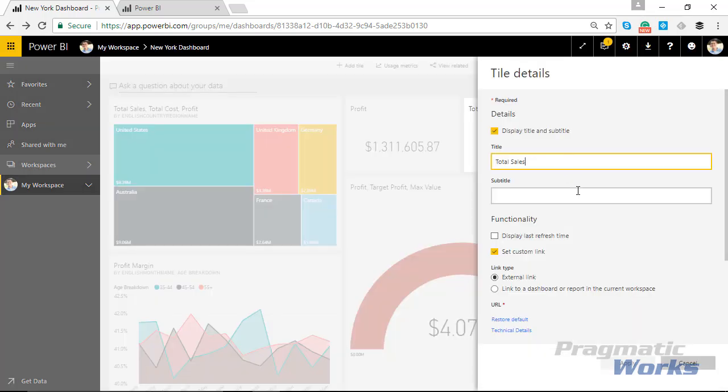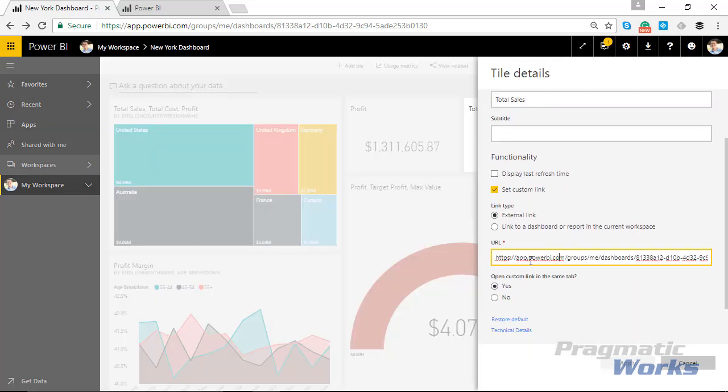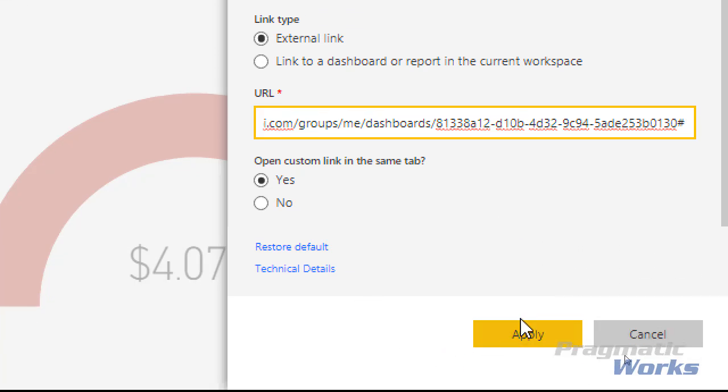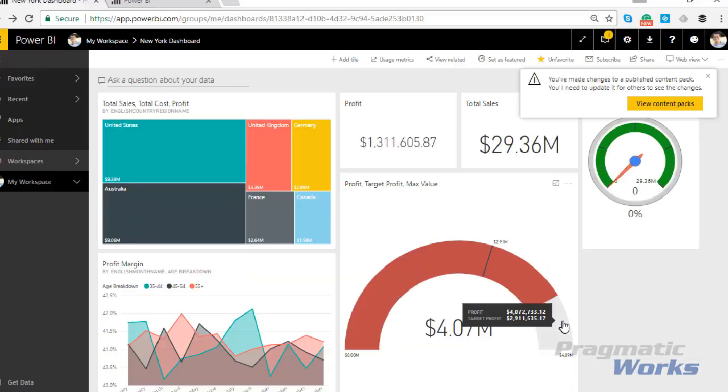So I'm going to go back into those tile details. I'm going to go back into that URL, and at the very end of that URL right there, I'm going to add in the hashtag. All I'm going to do is put in a little pound sign. So I'm going to add the pound sign. I'm going to go down and click on Apply, and I'm going to zoom back out.